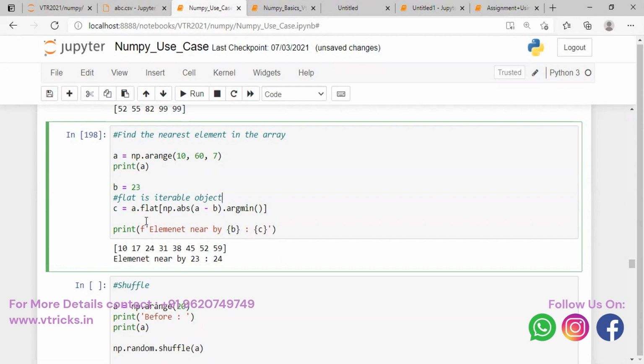Okay, then here I'm printing something like this: element nearby slash b slash c. This is a format, called string formatting. I'm just giving a flower bracket b, flower bracket c. The flower bracket b, flower bracket c provided with f means it will try to find the value present inside b and the value present inside c.